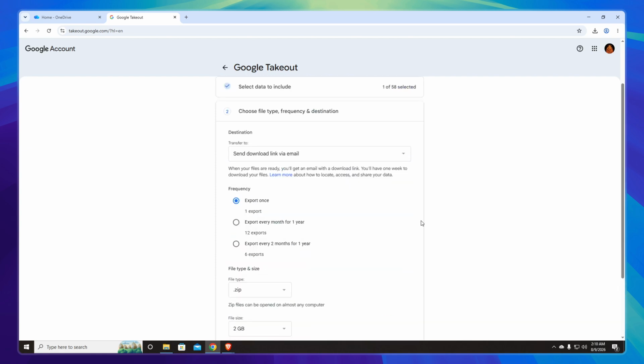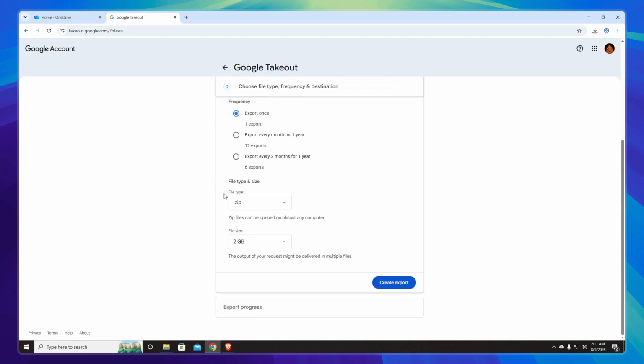This will take you to a new page where you can configure how you want to download your Google Photos files. You'll see a drop-down menu with different delivery methods. Click on it and you'll see 4 different options: Send download link via email, Add to Drive, Add to Dropbox, and Add to Box. Choose the method that works best for you based on your preferences and available storage space. Each option has its advantages, so select whichever fits your workflow. Once you've configured your preferred delivery method, click on the Create Export button.